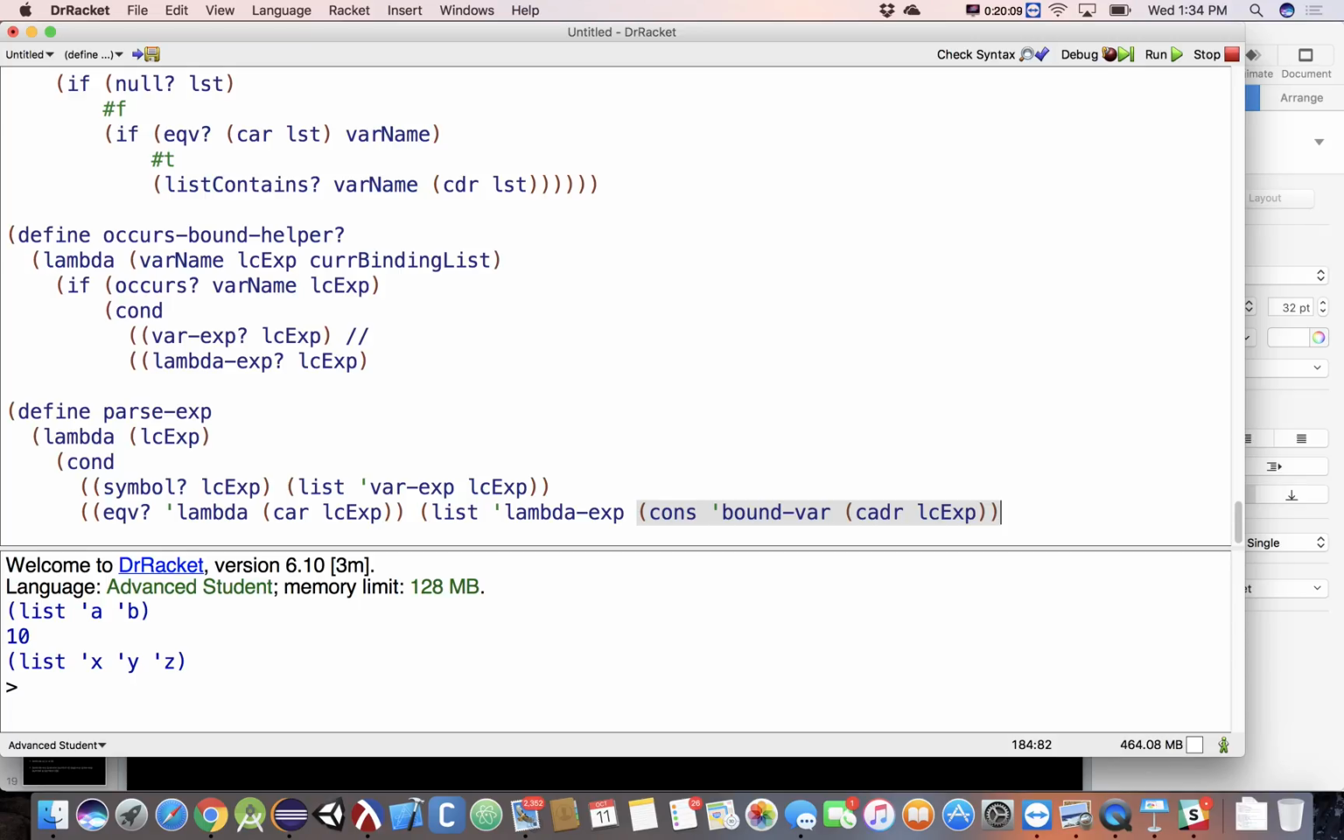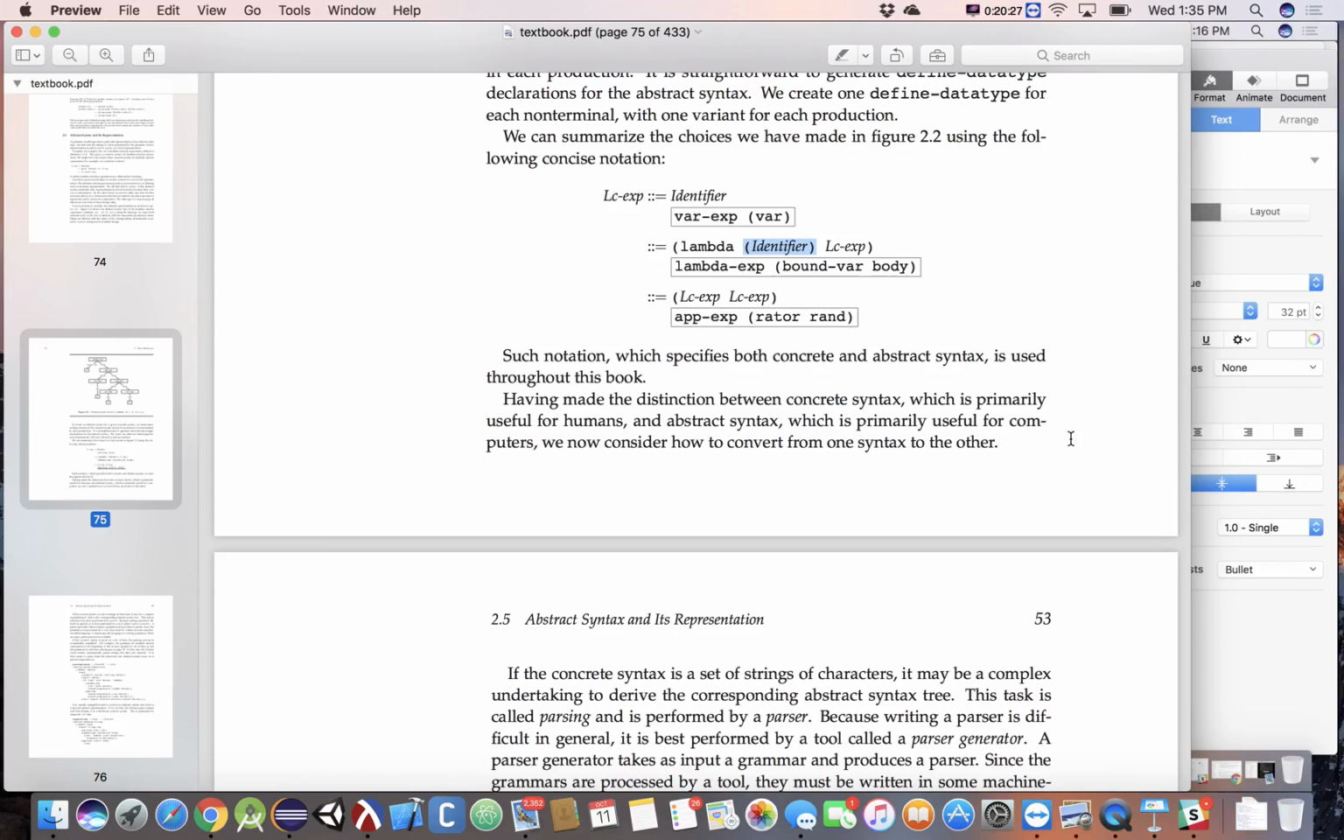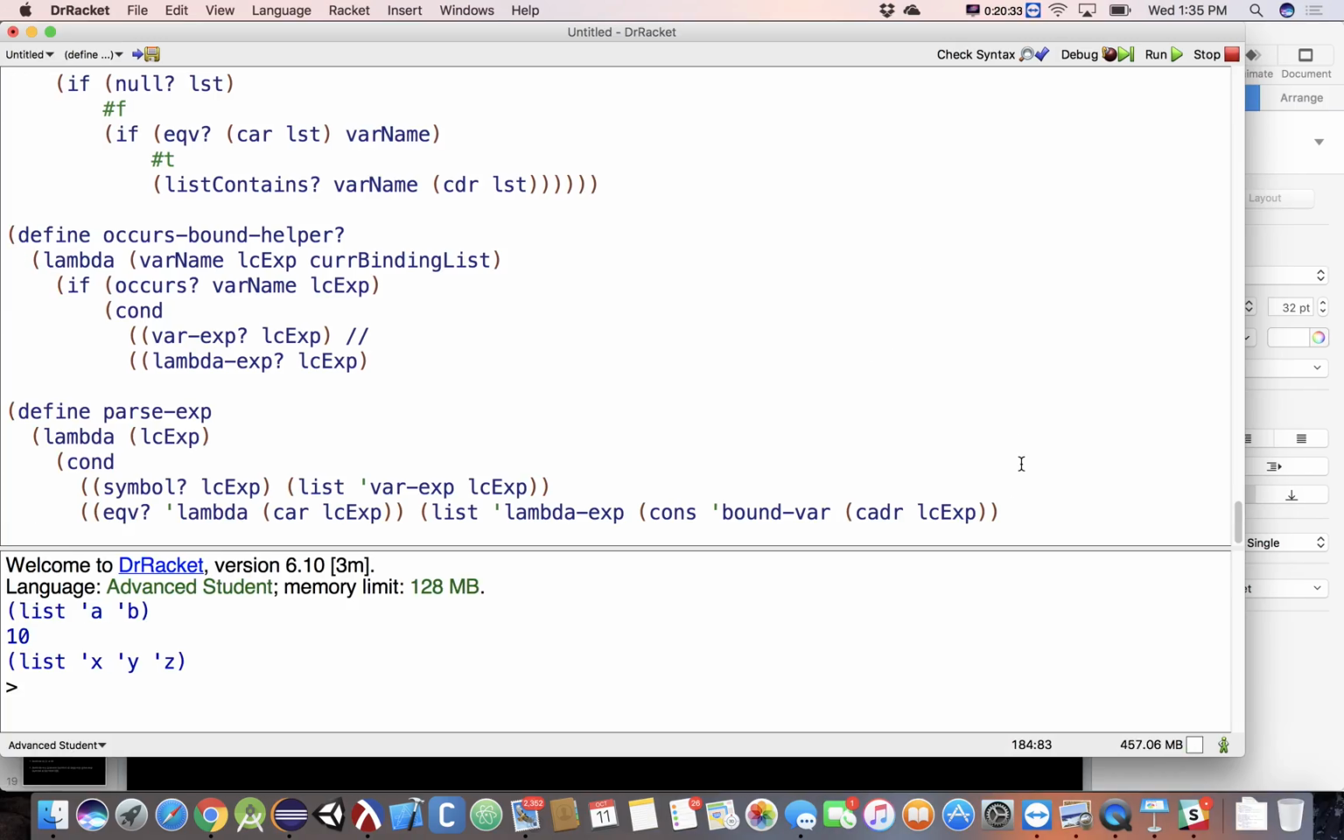Okay, so if we're looking at a lambda, we're going to create a new list whose first element is going to be lambda expression. This is the metadata describing, giving semantic meaning to what we're dealing with here. And the first element of that will be the bound variables. The second element of that will be the body, which is an LC expression. So do I put in the CADDR of LC expression here? Tell me why that's wrong. What is the CADDR of LC expression? Is that the body of our lambda expression?